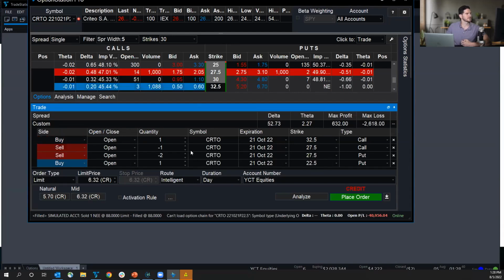Right, so let's say my assumption, based on how I'm interpreting it, was that he's selling the middle strikes and then purchasing the outer strikes. So this would be like a short iron condor. Basically, this would benefit if the stock stayed close to 27.50.